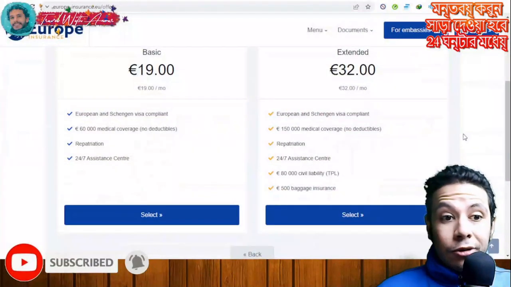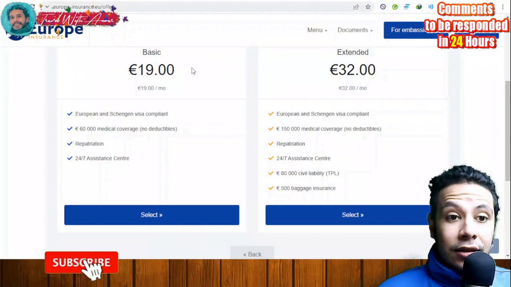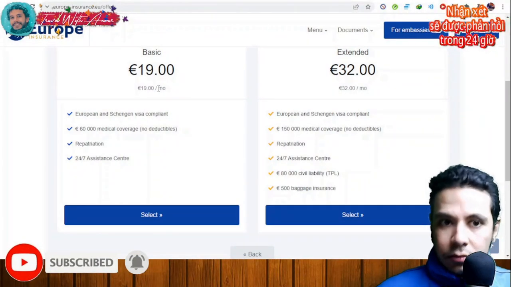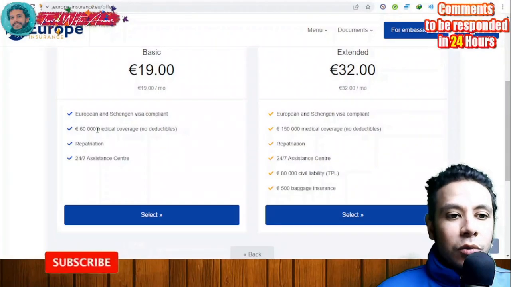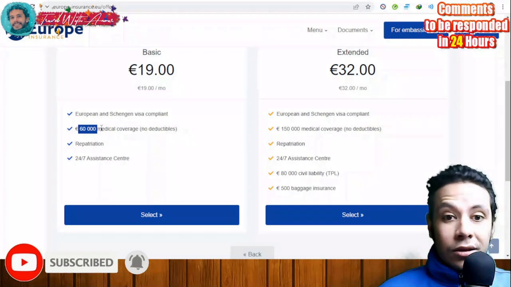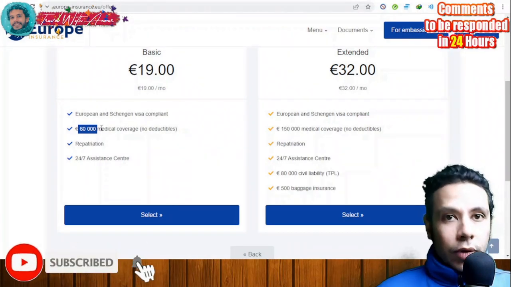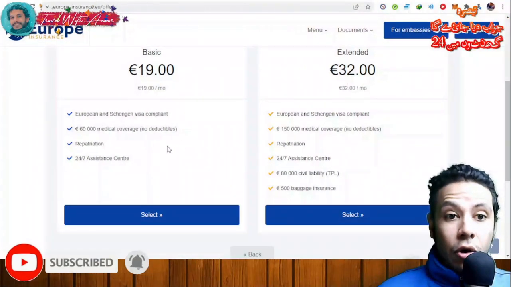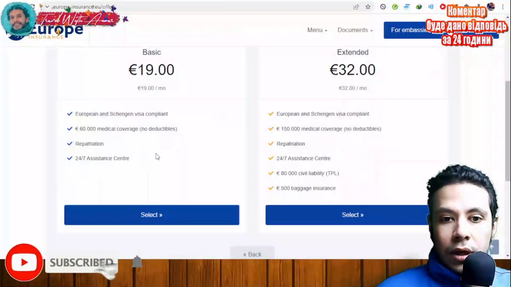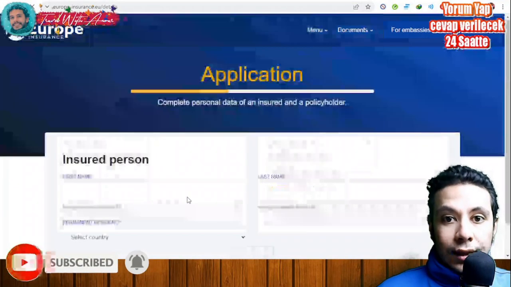Okay, so now there are two types of travel insurance. The first one is basic and it costs 19 euros per month, and it covers more than 60,000 euros, which is what is required, because for travel insurance you have to apply for something more than or equal to 30,000 euros. So I will select this one. Here you can extend, but let's just keep it like that for this basic one, and I will select it over here.